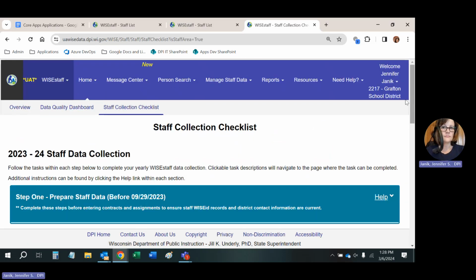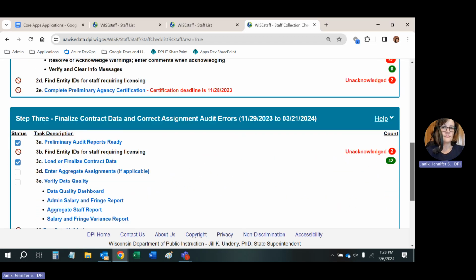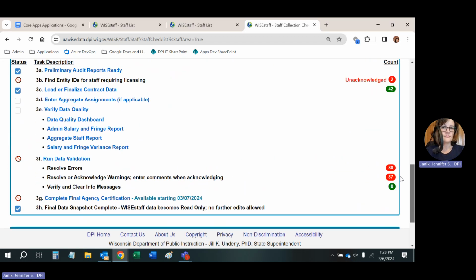So back to our checklist, we're past the aggregate assignment task. And again, that is optional. If you have completed it and want to check that as a box, just to indicate that it's done, great. You don't have to check it. That won't prevent you from completing your final certification. So next up, this is a big one, verify data quality.